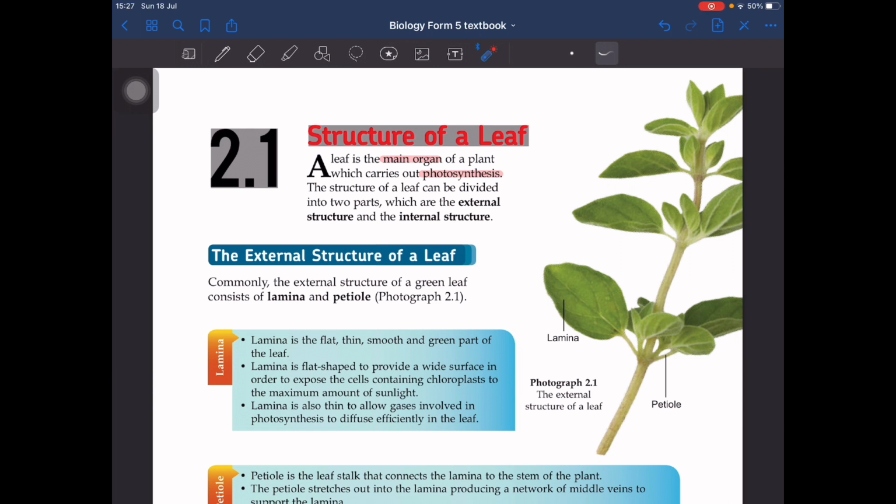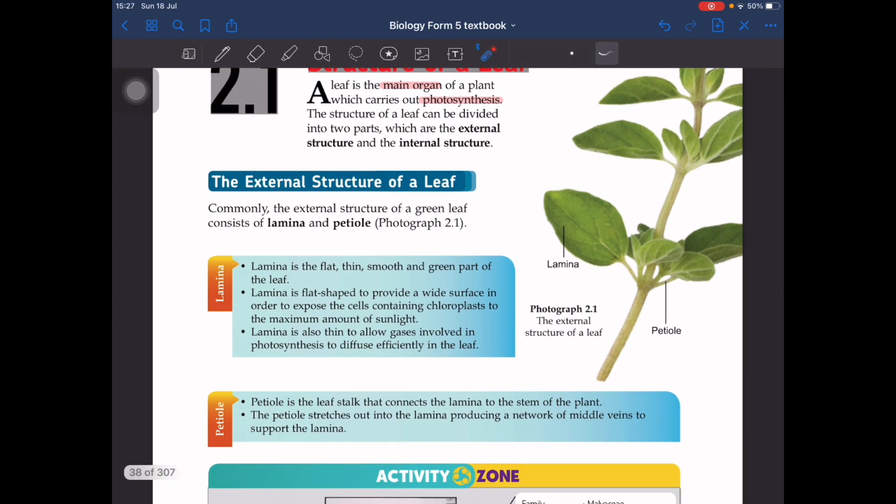We have your external structure and internal structure. We start off with the external structure. There's only two. You have your lamina, the leaf, as you all know, and the petiole. Petiole is just this small structure that connects the leaf to the main stem or the main body of the plant. Okay, so lamina is the flat, thin, smooth, and green part of the leaf.